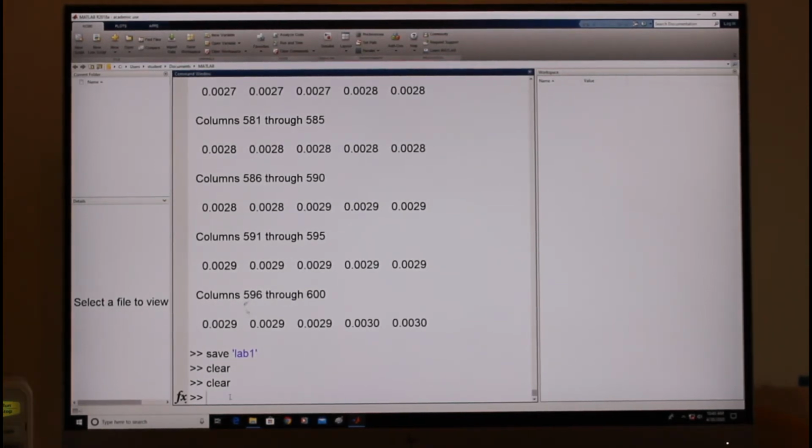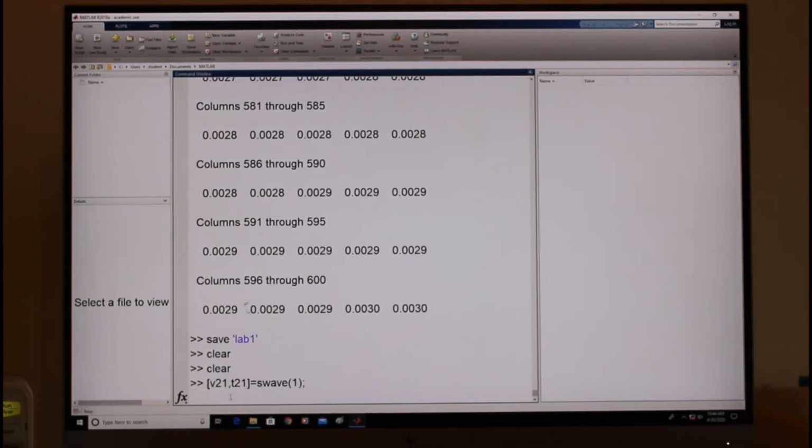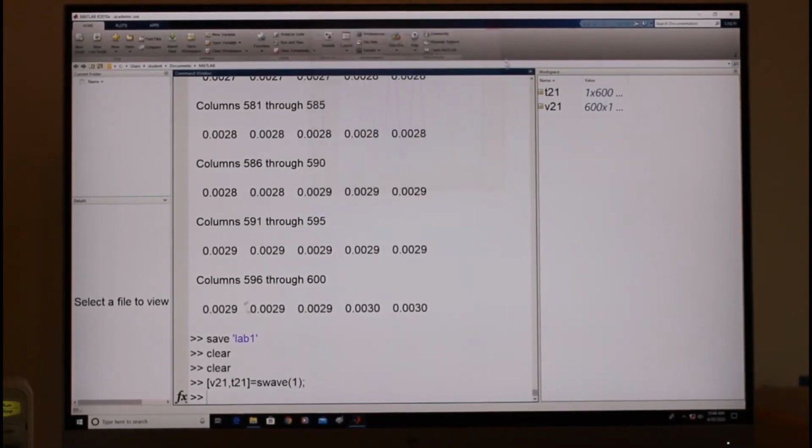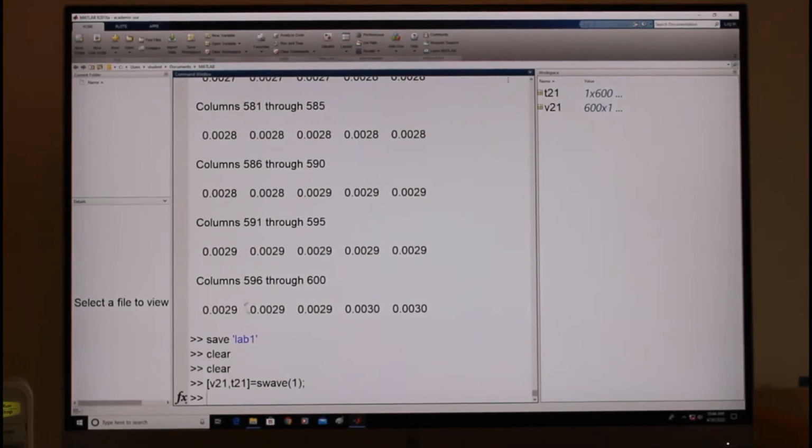So we call V21, T21 equals S wave, first channel. That's a graph. Let's cross the graph. So this is the first waveform we collected from the oscilloscope to the MATLAB.